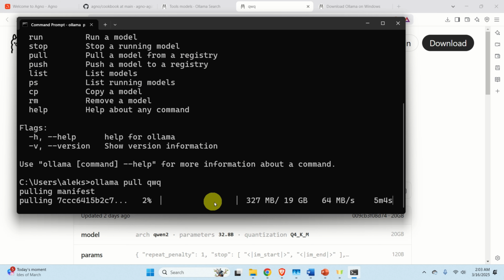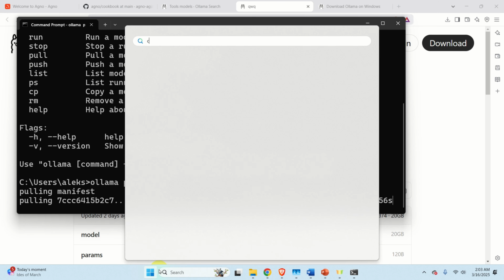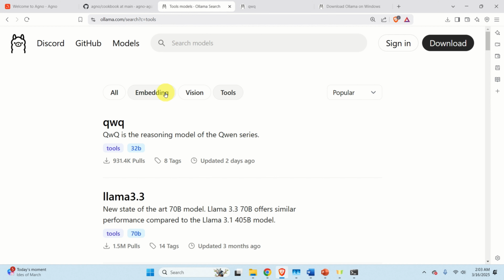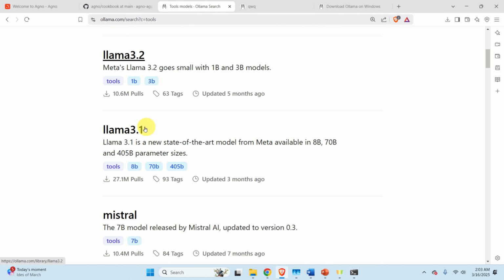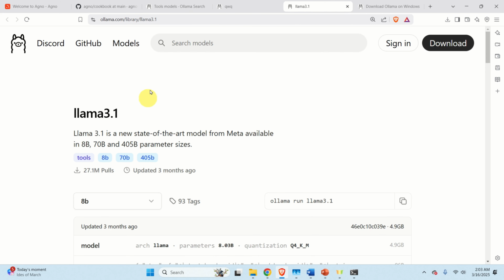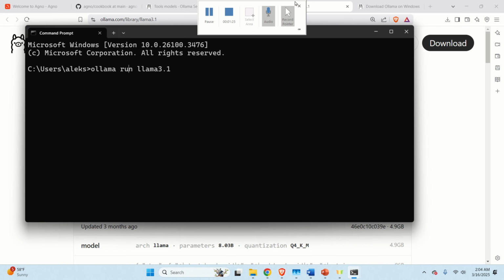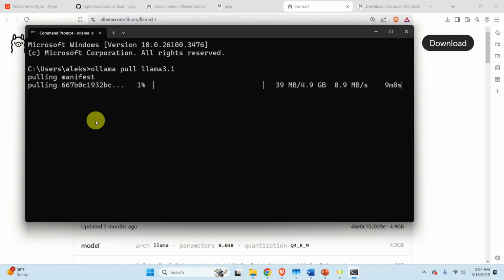In parallel to downloading this model, we can start another terminal and download another model. To do that, click here again, open a new command prompt session, go over here to Tools Model, then scroll down and find Llama 3.1, open it, or simply search over here in Models for Llama 3.1. Select the 8B parameters model, click here, go to the new terminal, paste this command, and over here instead of run, type pull and press enter, and this will download the second model.